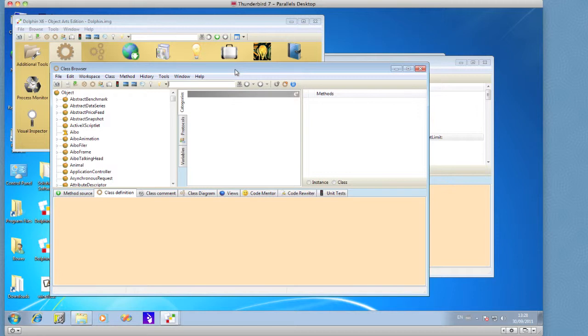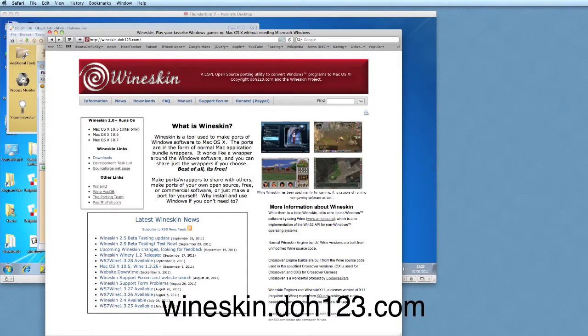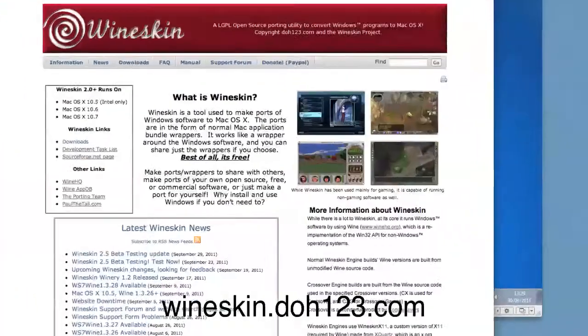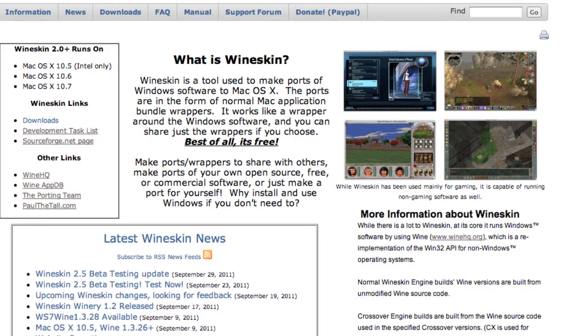An alternative is to use Wine, which is an open source project that aims to emulate the entire Windows API on non-Windows operating systems such as OSX or Linux. In this particular case, I'm going to be using a flavor of Wine, which is called WineSkin, and that's available from this address. WineSkin is actually a wrapper which will wrap an application along with an entire copy of Wine and all the drivers necessary to use it into a single package.